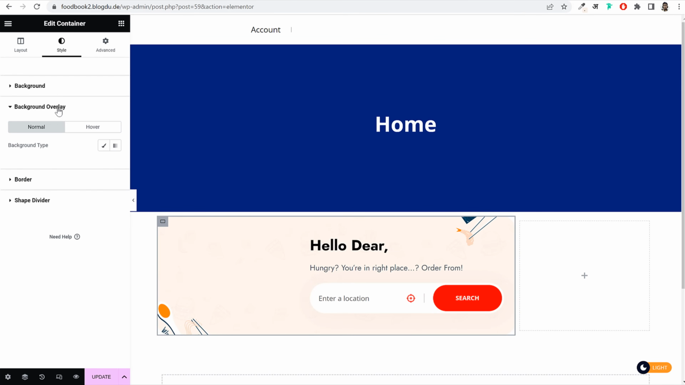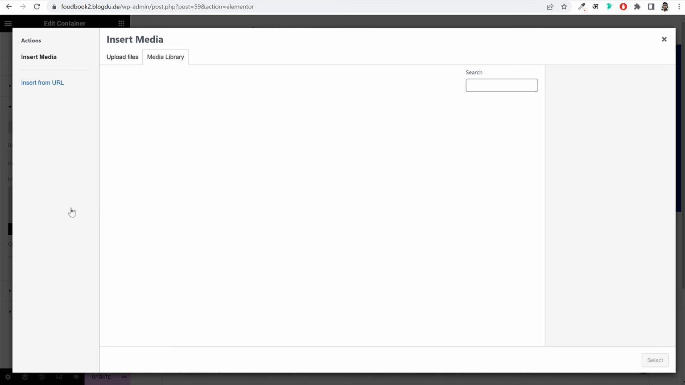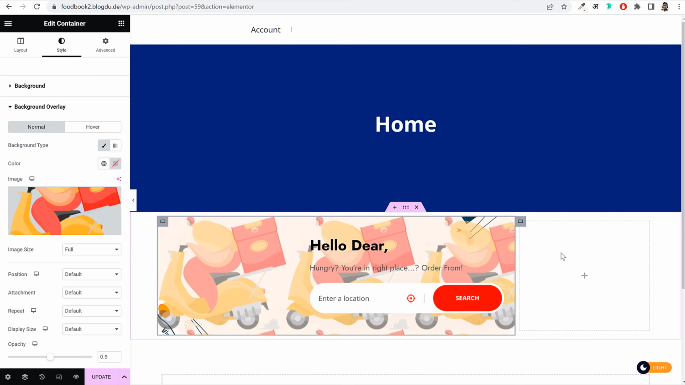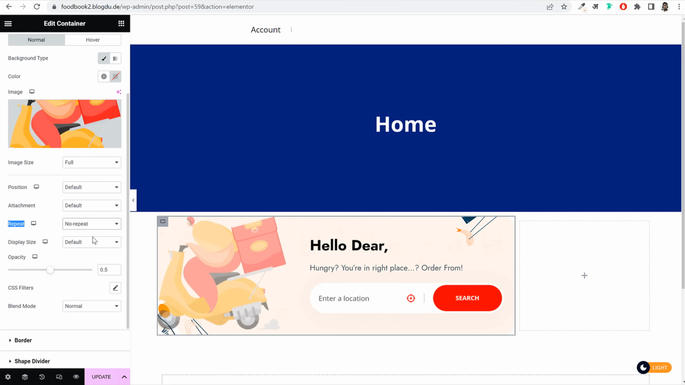Then select background overlay. We want this banner. Okay. This image. So I've given you this image as well. This is the image. Select this image, click on select. This is how it will look by default. We'll have to fix it. First of all, we don't want this thing to repeat. So under repeat, we'll make it no repeat. Now it will not repeat.